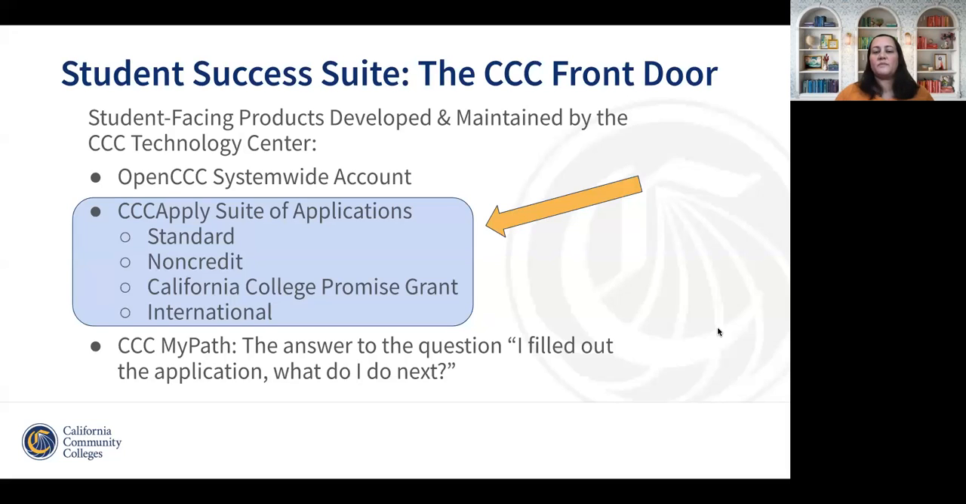So the request form that we're going to cover today is to request changes to these four primary pieces of the Student Success Suite. Other input can, of course, be given in other ways, and I'll have Jane Linder talk about that as well. But primarily, we're going to focus on CCCApply and the request for updates to those applications.